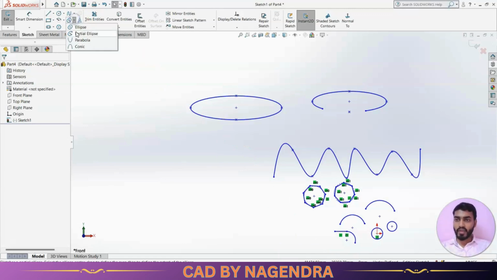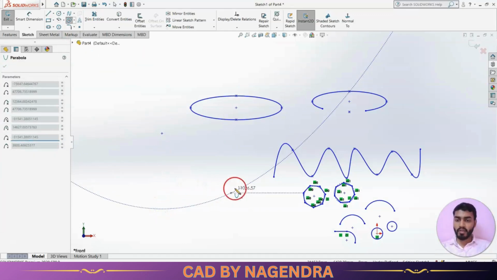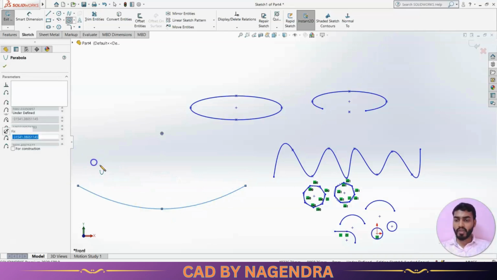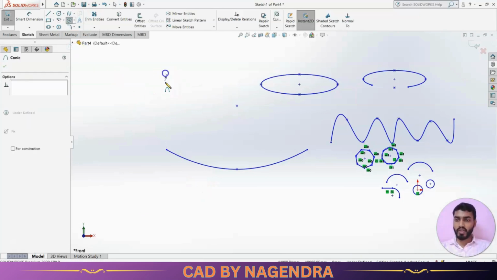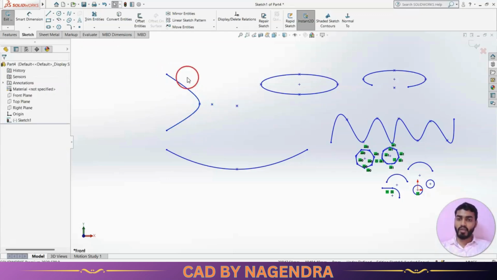Then next to that we are having parabola. So first point, second point, from where you want up to where we want, just we can create like this parabola. Then conic shape will be there, just you are able to create conic shape like this. Then up to where you want, we are able to get this conic shape by using this ellipse, partial ellipse, parabola, conic. Now let's see this fillet and chamfer option.